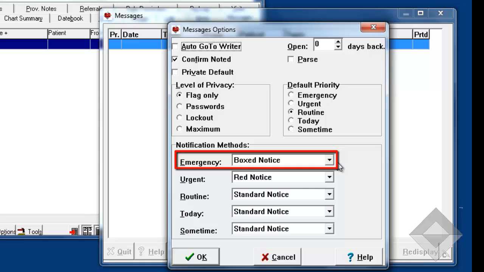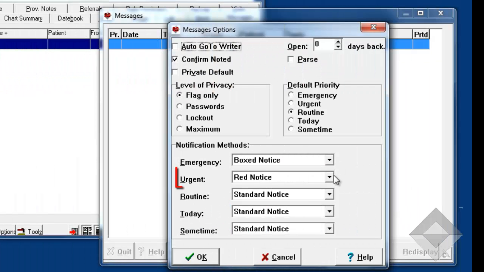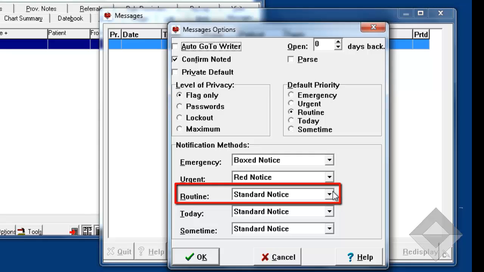Boxed notice causes a large box to appear in front of the user's work, interrupting the user until the user responds to it. This choice is useful for emergency messages that you want users to respond to immediately. Choose Red Notice if you want the messages label in the upper left-hand corner of the screen to be displayed in red. Choose Standard Notice if you want the messages label in the upper left-hand corner of the screen to be displayed in black.